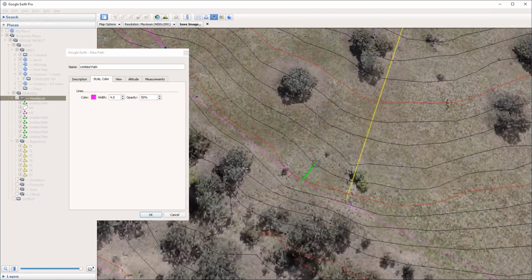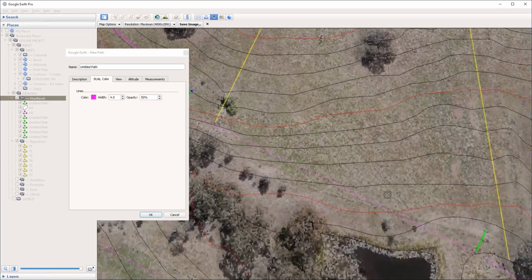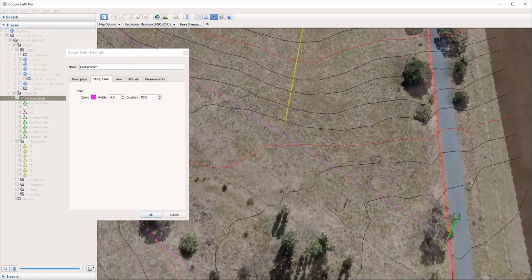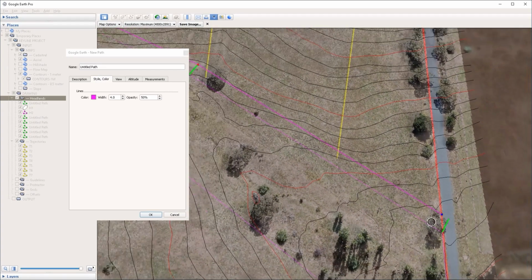Now you can move the screen using just the arrow keys on the keyboard. When you're in this mode where you have a tool enabled, then you're not going to be able to use the middle mouse button to pan the screen, so you have to use the arrow keys on the keyboard. And finally, we have this point here, which I'm just going to end at the boundary.